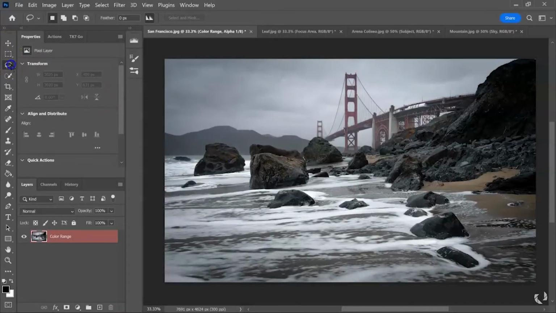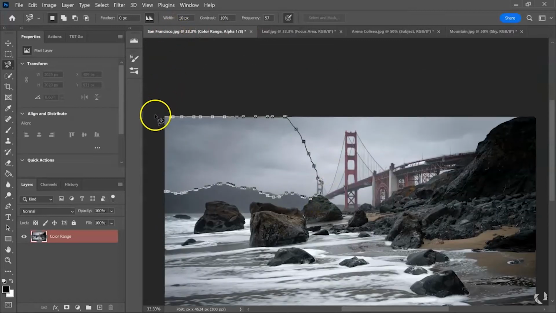Some other tools under the Lasso section are the polygonal lasso tool, which allows you to draw and connect points to whatever shape you want. Another tool is the magnetic lasso tool, which if you begin to drag along a horizon, it will try to find points to link your selection up to. I personally don't ever use this tool because I have found it's kind of clunky, but it's there if you need it.